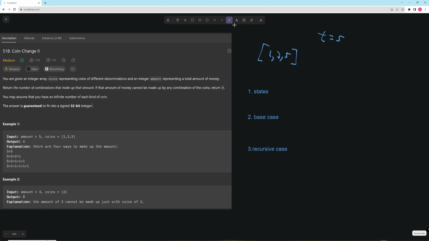So our states here are actually going to be, let's write this over here. Okay, so our states will actually be an index, and it will also be how much we have left, right? So like a target. Because if we use some coins, we're no longer trying to get to 5. Let's say we use this coin, now our new target is 4. And so our states are an index and a target. And if we look at the constraints, that's doable.